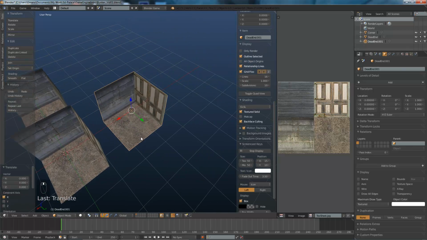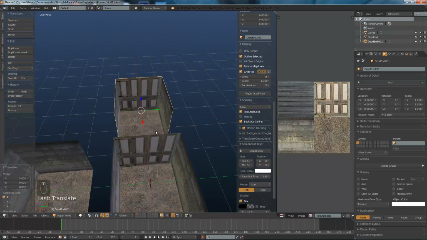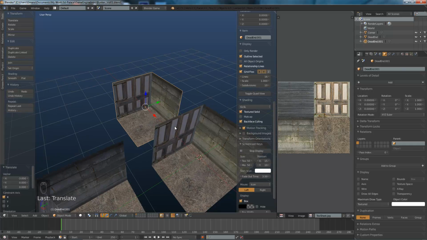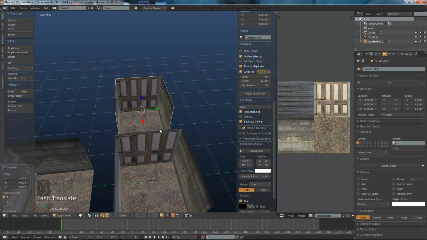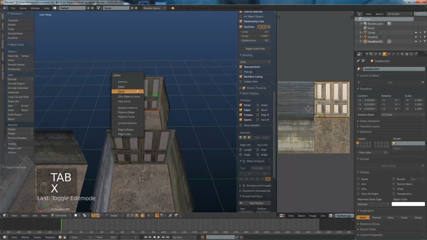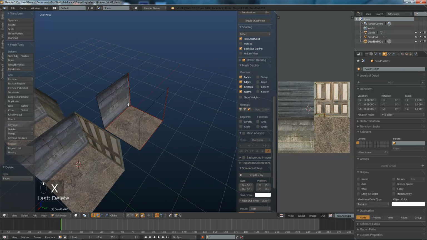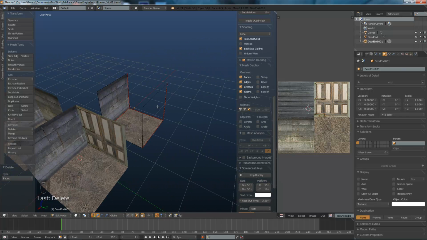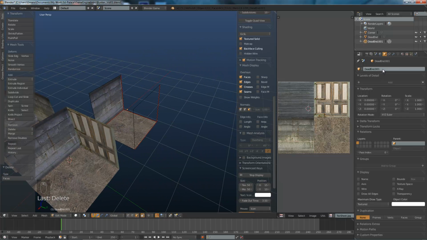There we go. And all I'm going to do with this is, that's fine and that's fine. All we're going to do with this is go to tab mode, select the back face, and X faces, delete that back face, and then we've got a corridor section. Okay, and rename it over here, corridor.